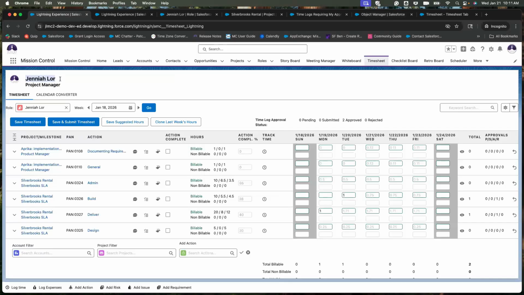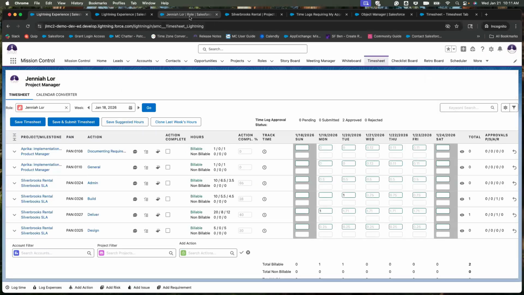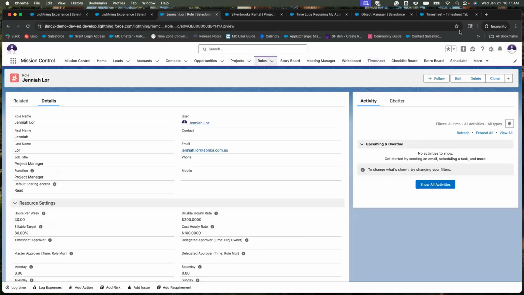You'll automatically see your role record along with your position or job title. And this is all controlled. Obviously, it's going to default to your role record, which is tied to your Mission Control role record, your Salesforce user record to your role record on here. And so if you're on your role record, your timesheet is going to pull in the hours per week that you're supposed to log per week.